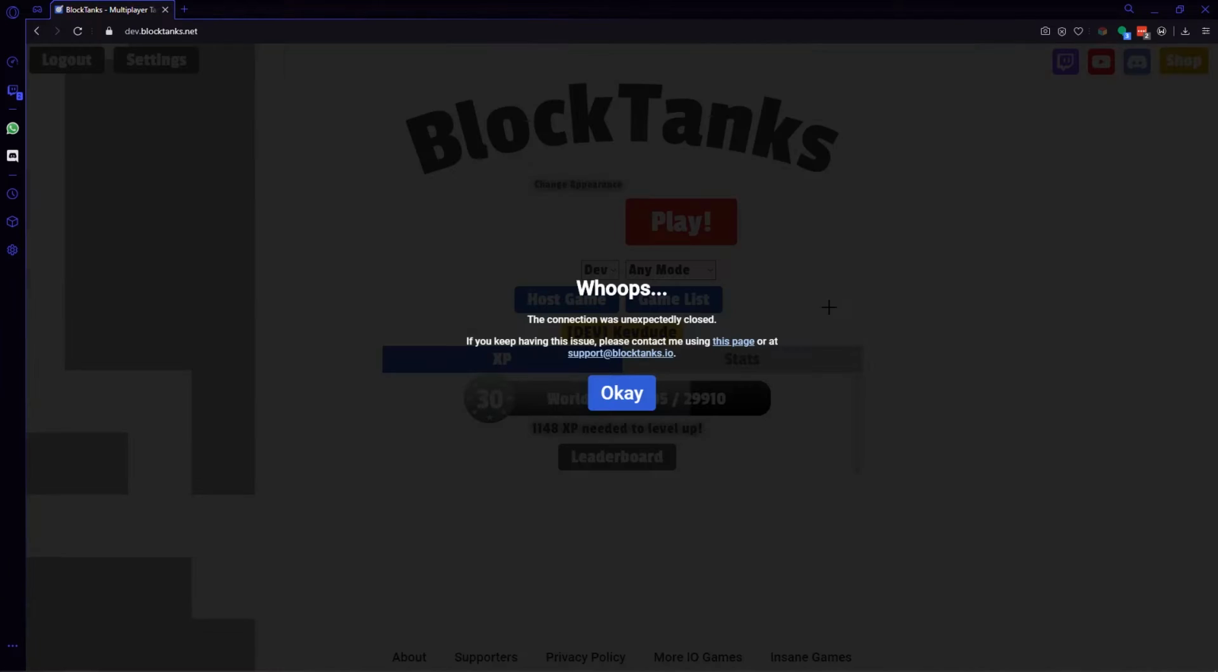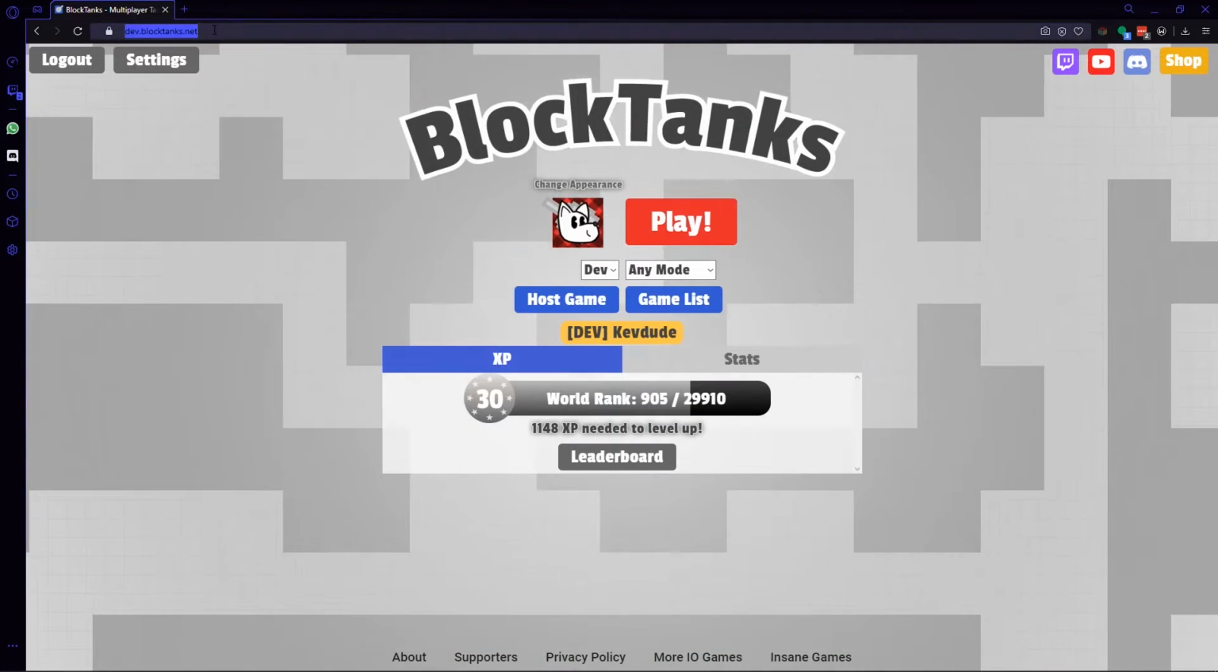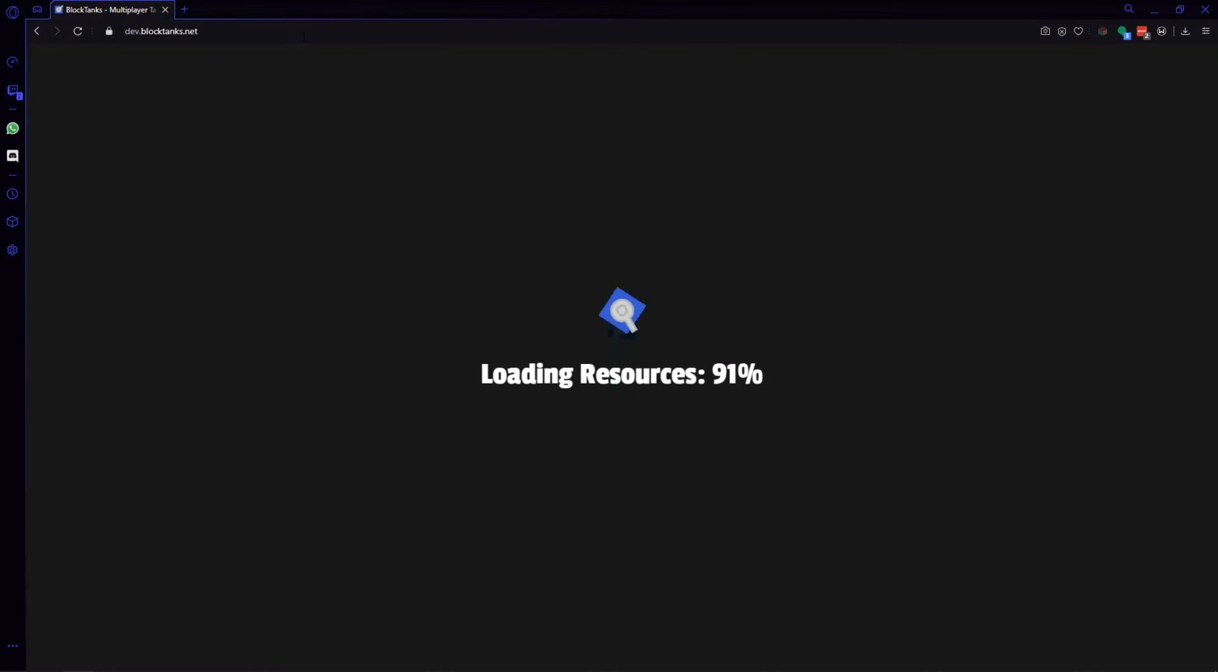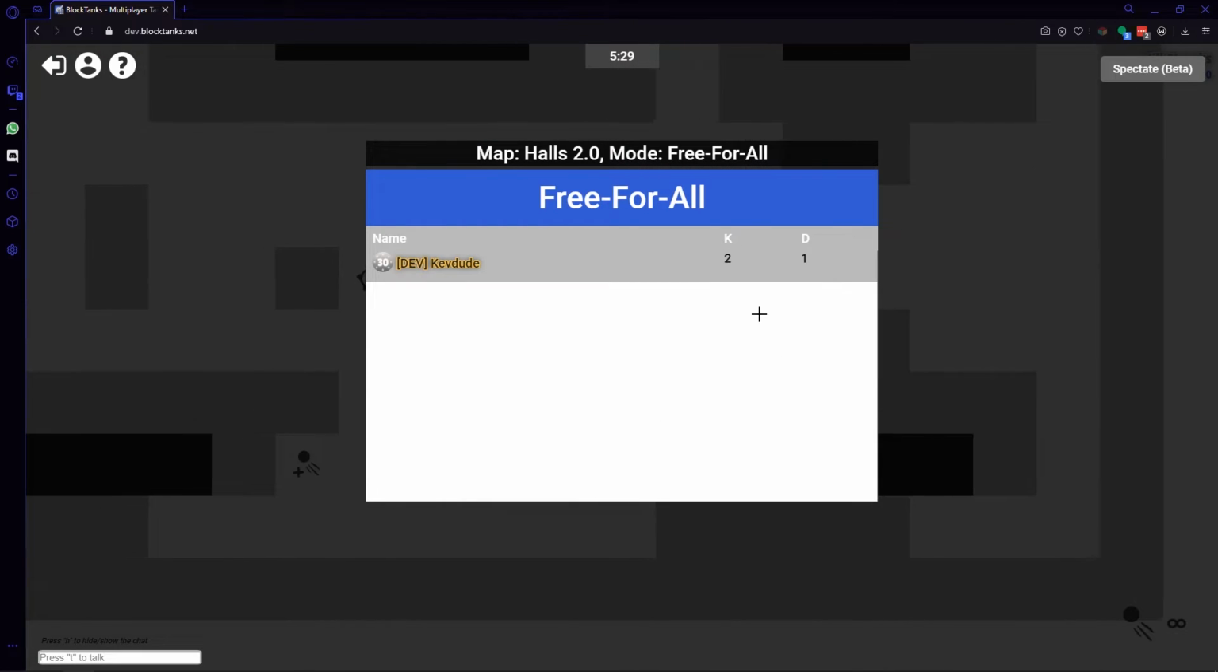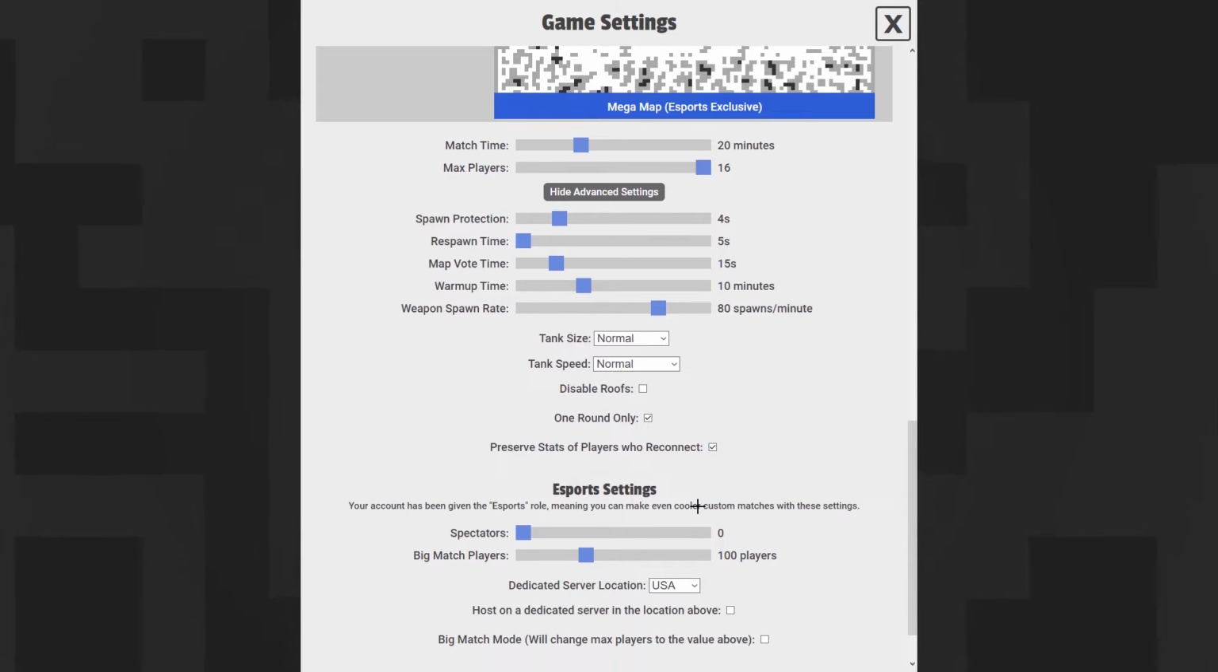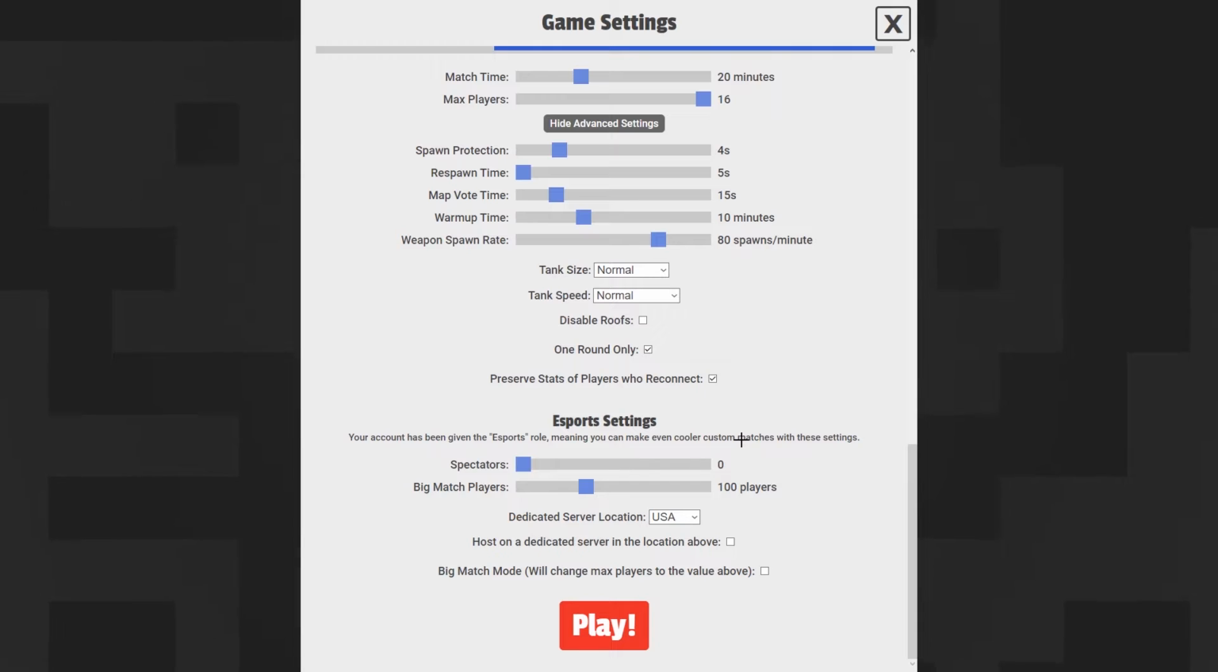With this mode, if a player loses connection mid-match, they can rejoin and still keep their stats, such as total kills and deaths. If you want to have a match with a small amount of players, adjusting the spectator slider can be useful. For example, if you want to host a 1v1 match but also spectate it yourself, you can set the max players up here to 2, and set the number of spectators to 1. This will allow 3 people to join the match, 2 actual players and 1 spectator.